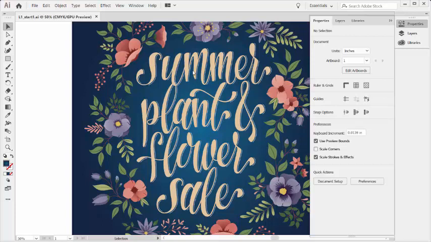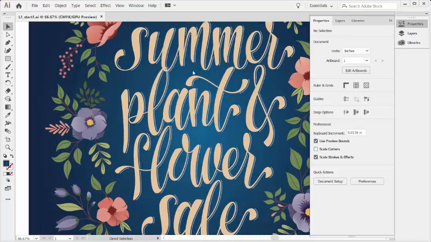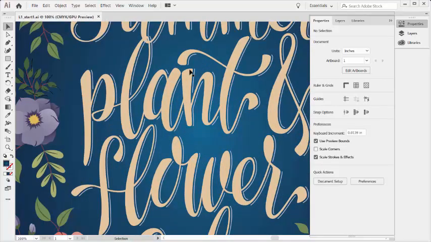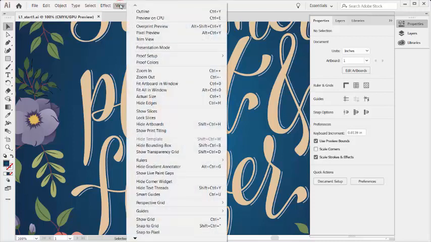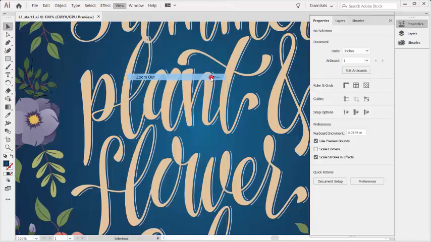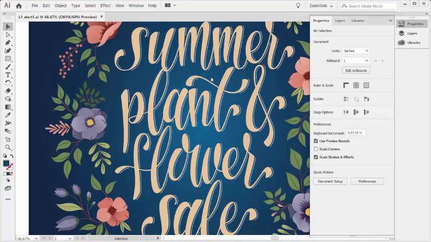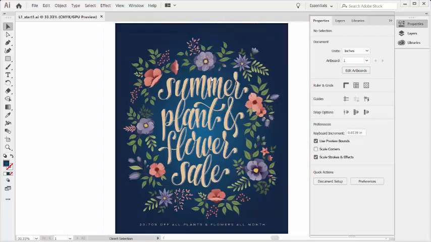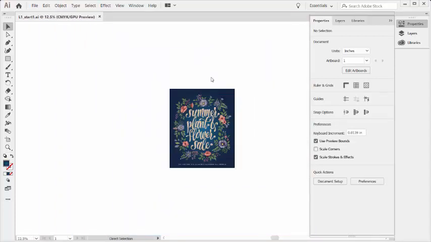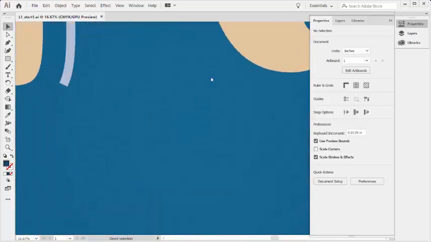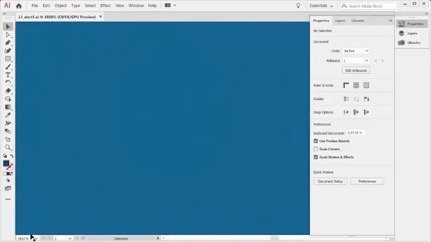I'll just do the keyboard shortcut Control plus a few times. I'll go back to View and zoom out, and again the keyboard shortcut is Control plus the minus key. So I'll use the keyboard shortcut a few times. So that's one way of zooming in and out of a document.